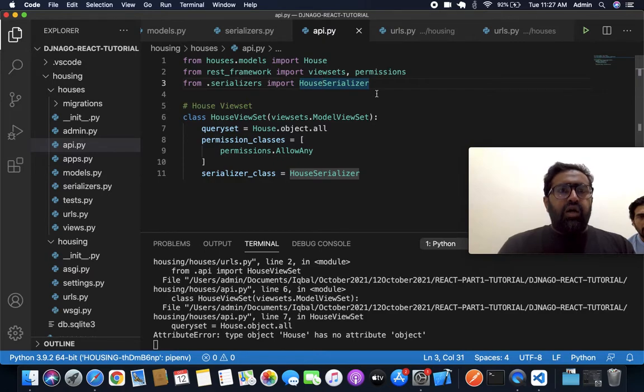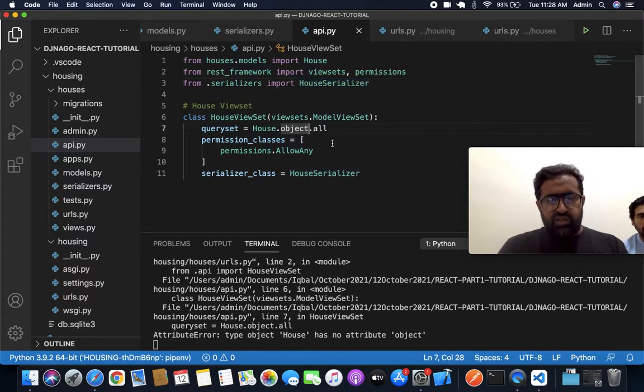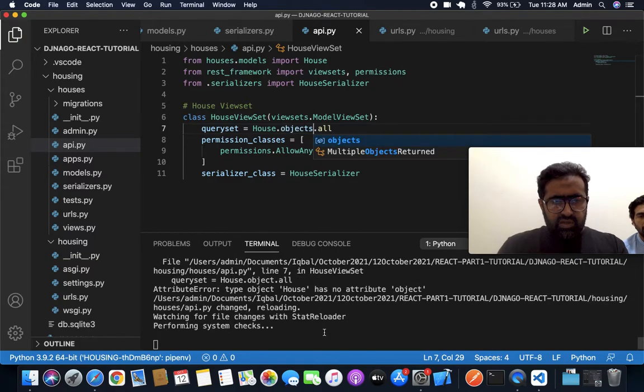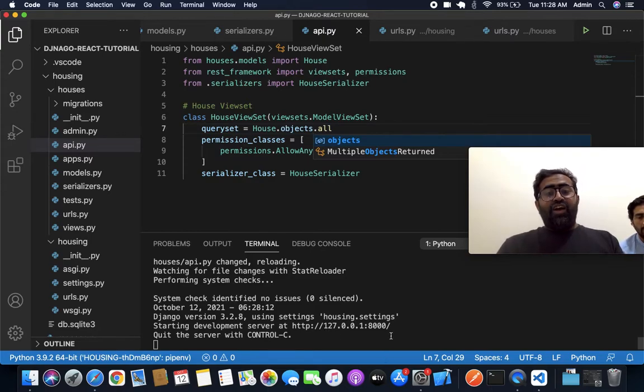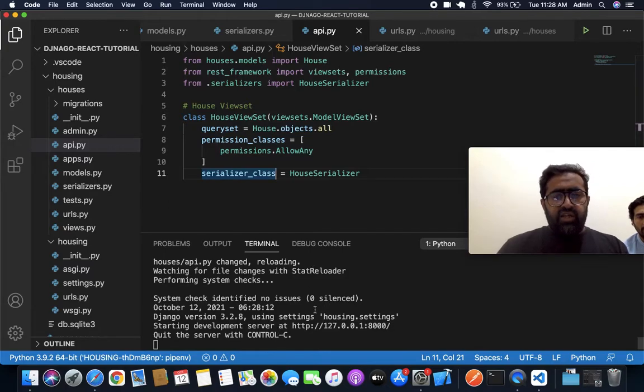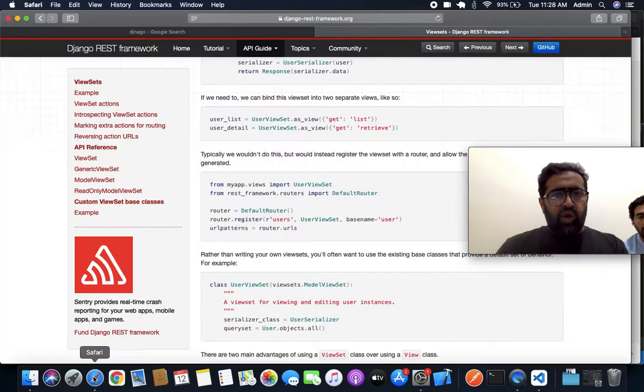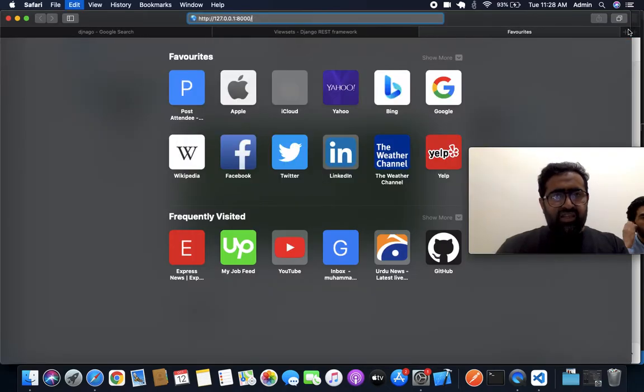Okay, I think that I have done something wrong. I think that I need to write houses.objects here. I need to write this. Oh, it has been solved now. You can see that this was the error. I have solved it, and now the application is running on this URL. We can open it, and it will show me something in the browser also.